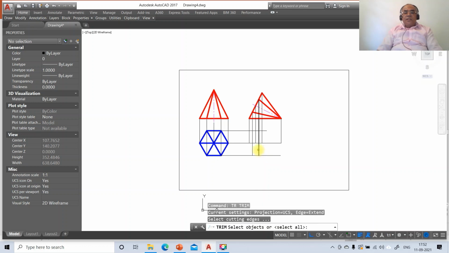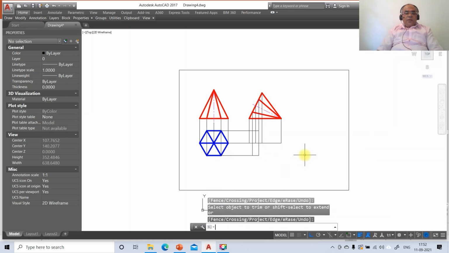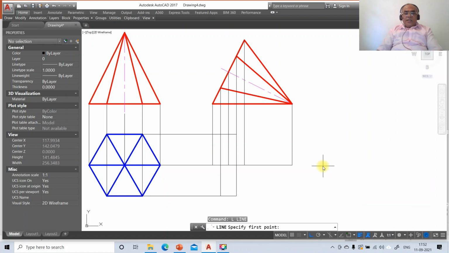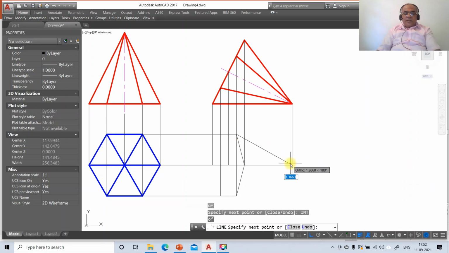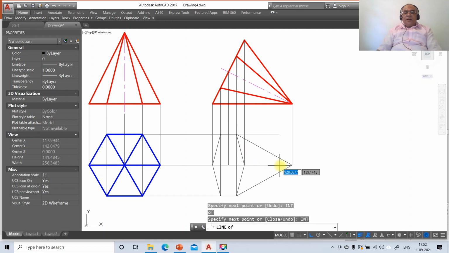Then go to trim, select this as the cutting edge and object to trim as this and this. Now we need to go for zoom window. Then go to line, take int of this and take intersection point of this and take intersection point of this. Then go to line, take intersection points of this and this, and take int of this and take intersection point of this.